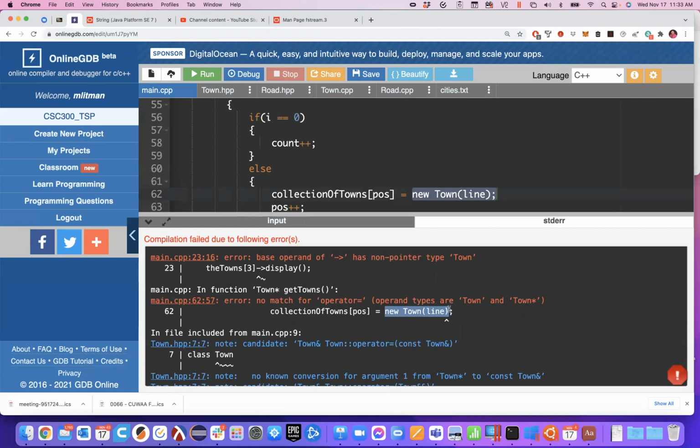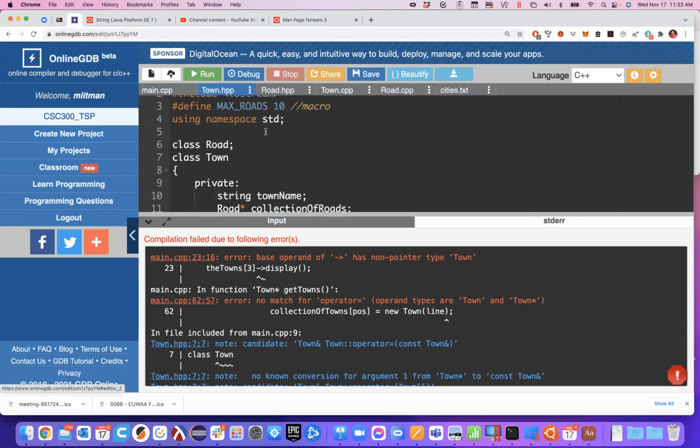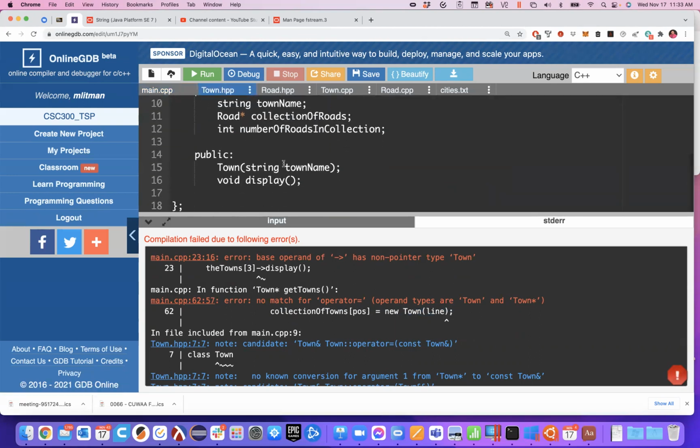Give me a memory address. This is saying in this bucket of the array, bucket pos, I'm setting it equal to whatever the new keyword returns, which is a memory address. Build a town with this string, and that's what a town takes, right? It's a string in the constructor. Yeah, takes in a string in the constructor. And that should give me a memory address, and I'm putting it at bucket pos of collection of towns, which knows how to hold memory addresses.